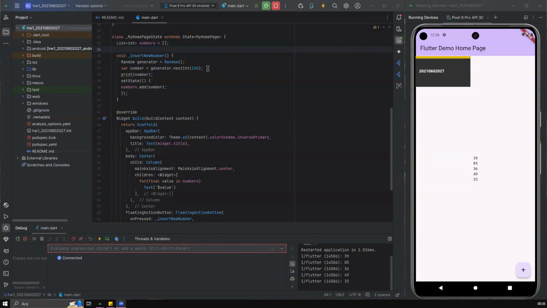Random class has this method by giving the 100 as a parameter and assign the generated value to the number variable. This print statement has nothing to do with the application. That helped me throughout the development only.